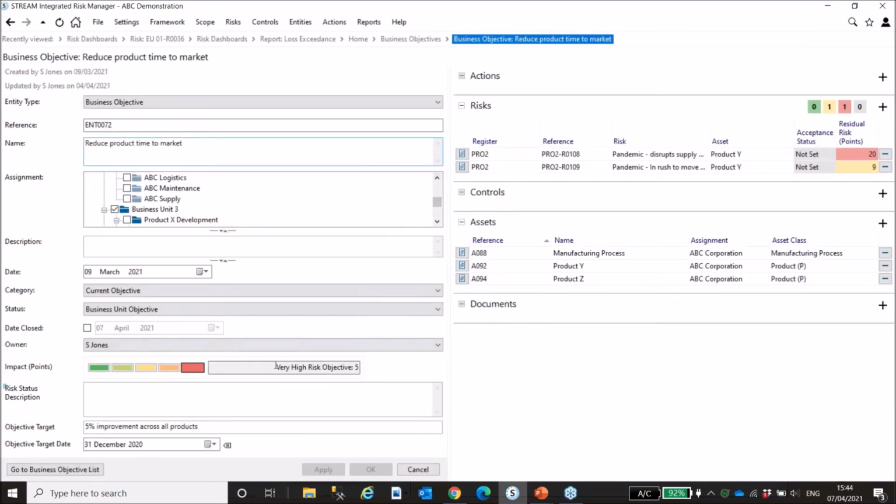And here you can see, again, the same layout, with information on the left side. We can see that we're already linked to two risks. Pandemic disrupts the supply chain, that's a high risk. And pandemic, in a rush to move staff to work from home, we have security vulnerabilities that could result in disclosure of customer data and disrupt our supply to market.